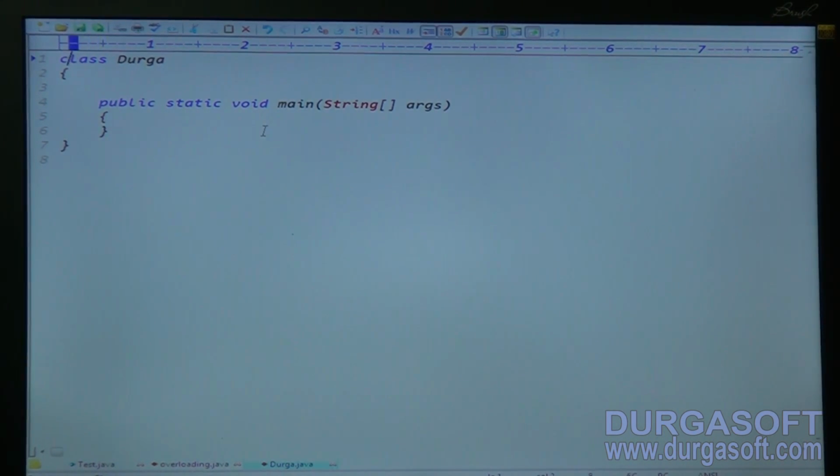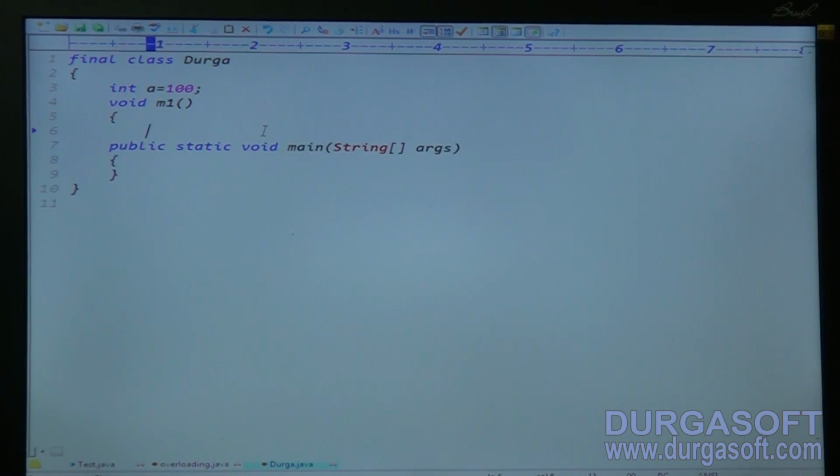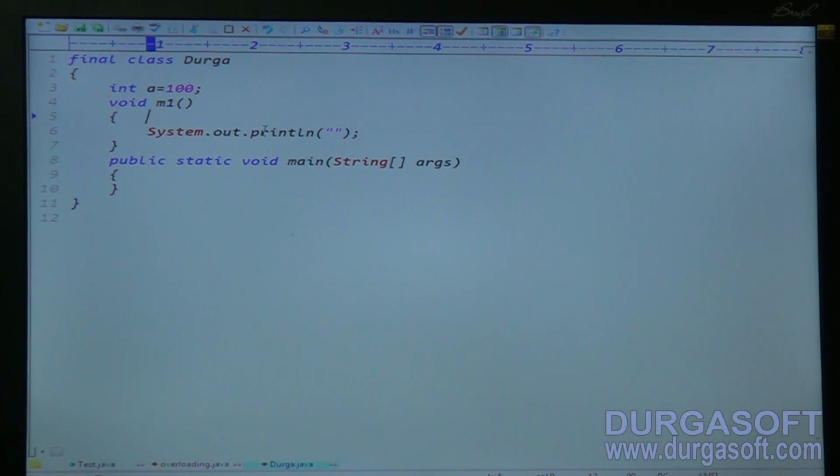I declared this class as final. So class Durga is final. I declared integer a equal to 100. Here I am declaring a void m1 method. Inside this method, print system.out.println. Here I am trying to reassign the value. A equal to a plus 10. I would like to print that a value. Now I would like to call the m1 method. m1 is an instance method accessed by using the object new Durga dot m1 method.